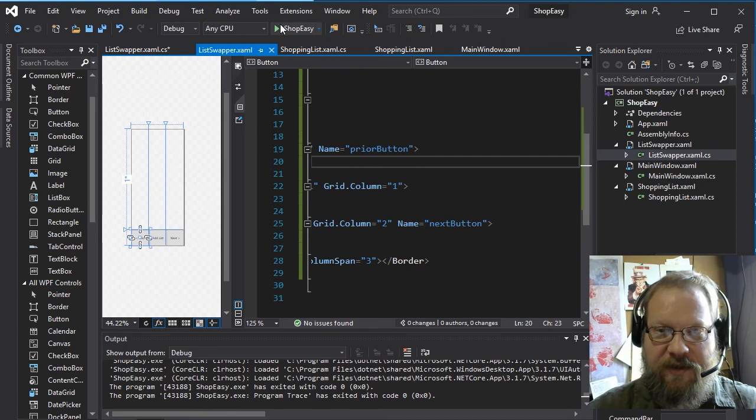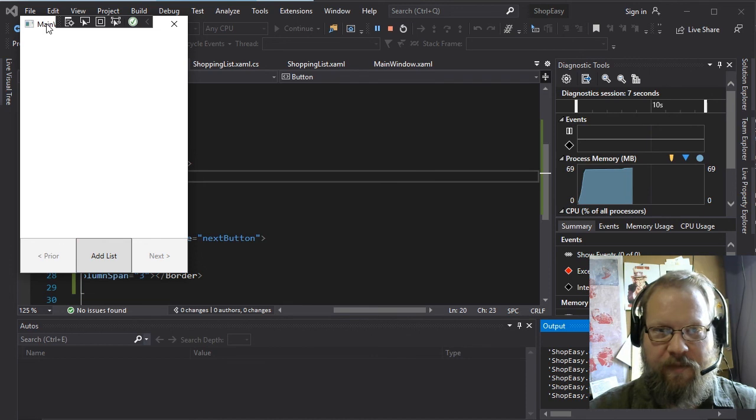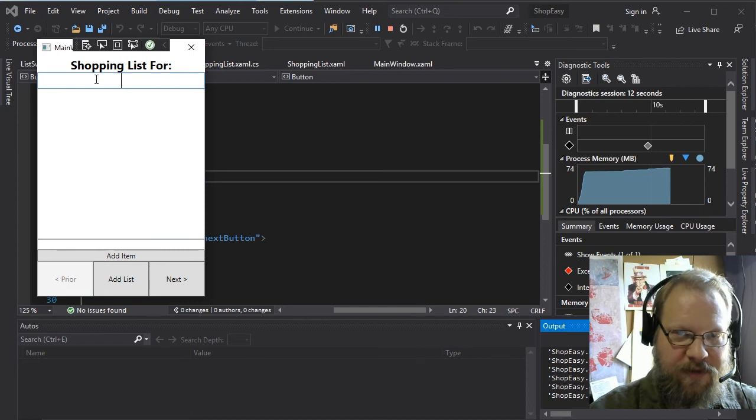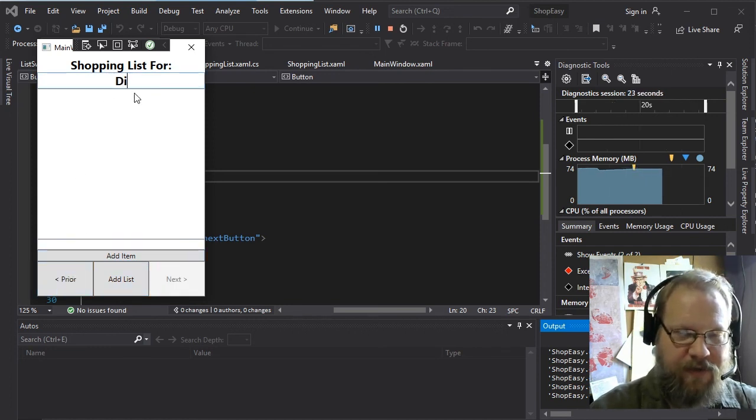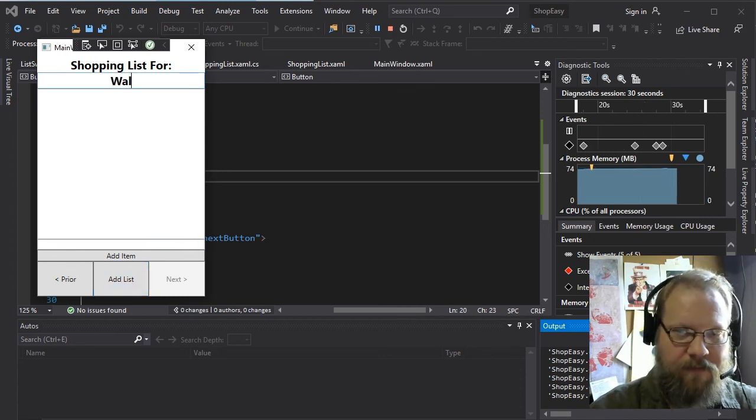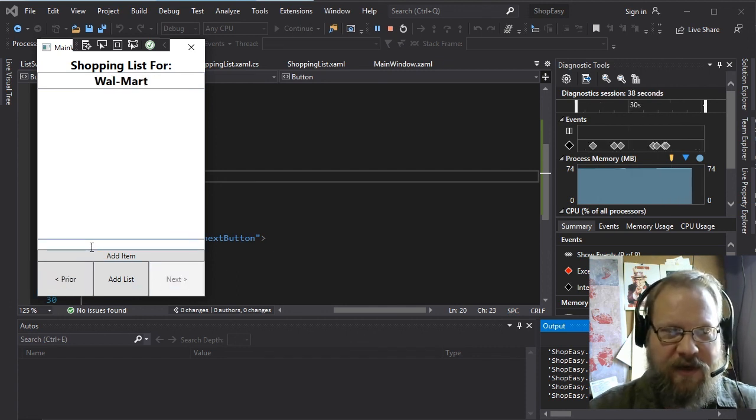So if we save those changes and go ahead and run this again, notice that our buttons start off disabled. As soon as we add a list, they still stay disabled because we only have one list. We add another list, suddenly we have the ability to move back to the prior list. And once we've moved back to that list, the prior goes away and the next appears. If we do 3 lists, then we can go back through the 3, forward through the 3, and our disabling of buttons happens exactly like we'd expect.